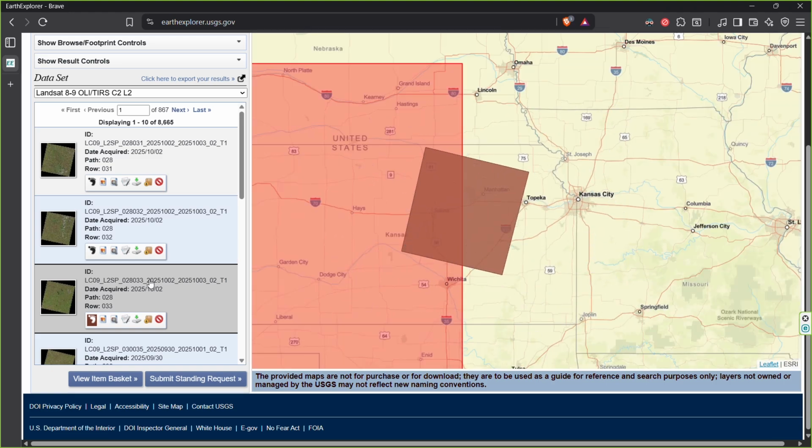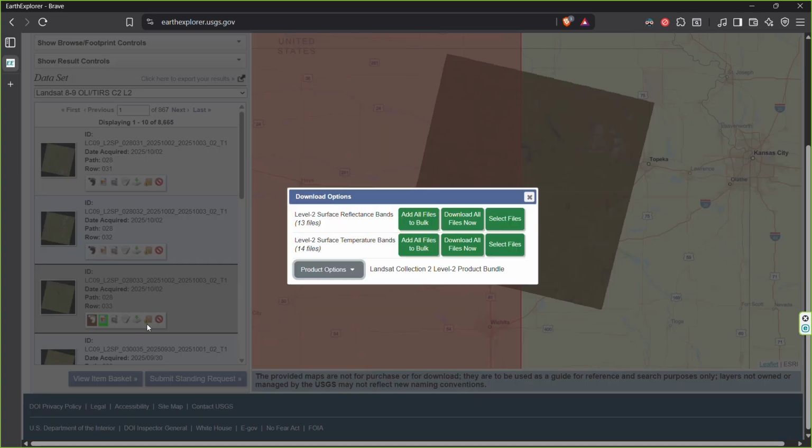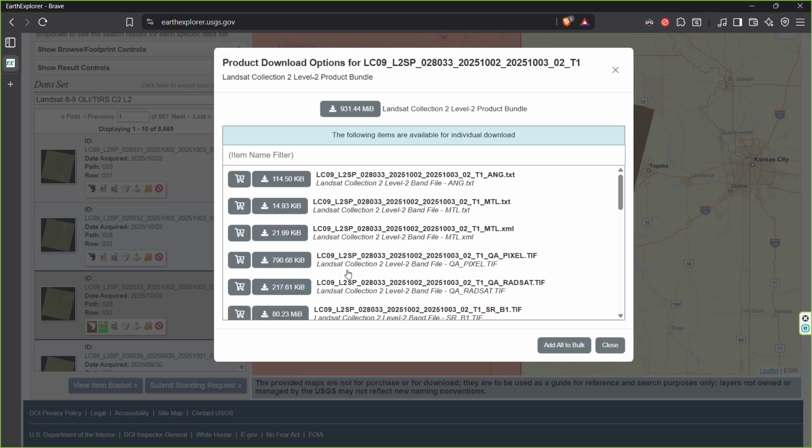When you're satisfied with the scene selection, click Download Options. A pop-up appears. Select Product Options. Download the complete product bundle by clicking Download. The transfer has already begun. There you have it. The complete process for downloading Landsat imagery through USGS Earth Explorer at no charge.